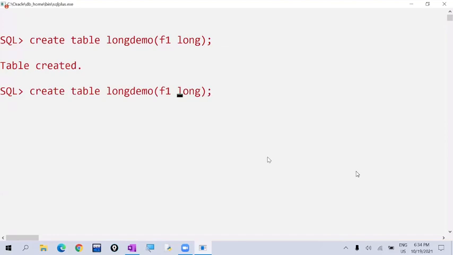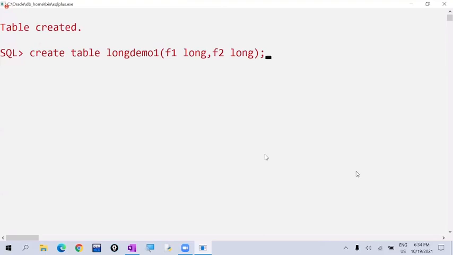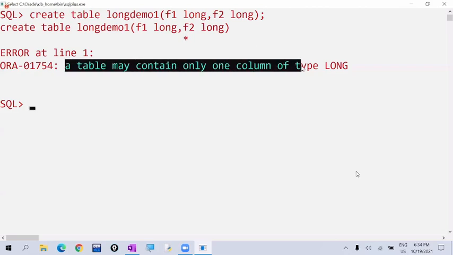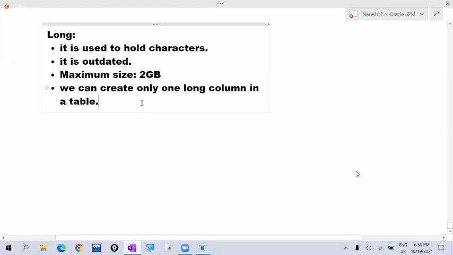Now I am creating one more table with the name long demo 1. The first field name is F1 with long data type. The second field also I am giving as long data type. So now how many long columns are there? Two. Can we create two long columns in one table? No, it will give an error. See here, what is the error it is giving? A table may contain only one column of type long. So in one table, we can create only one long column, not more than one. That's why it is outdated. Nowadays, we are not using the long data type.